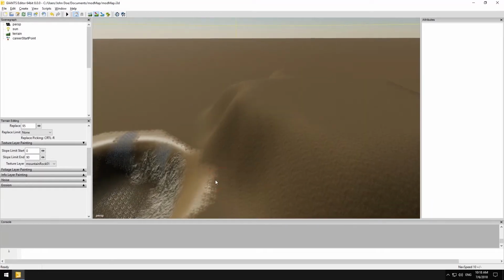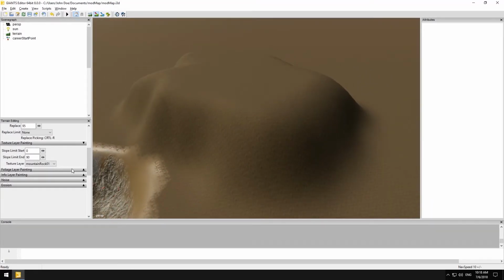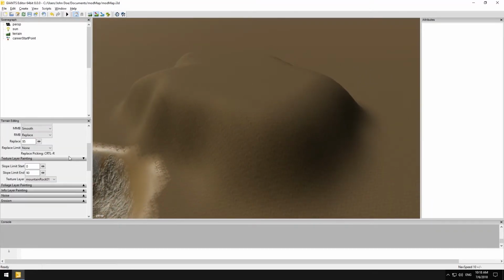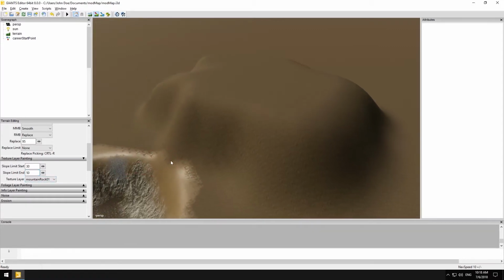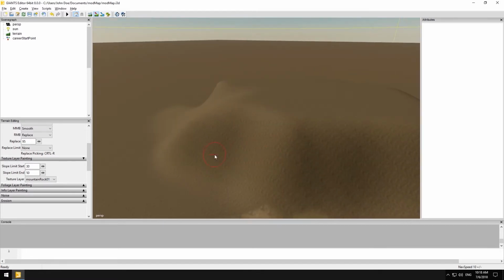For the hillside, we can use the slope values to only paint the cliffside. Let's use a slope start value of 30 degrees and 50 degrees for the end value. Feel free to add yet another pavement texture for the area between the lake and hill, so we can place our starting farm here later.